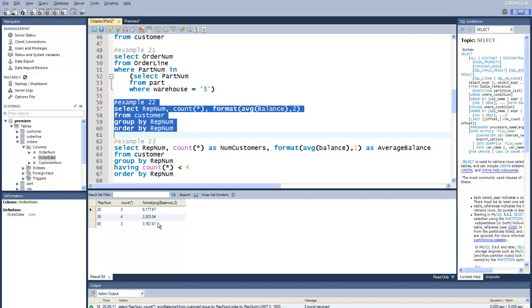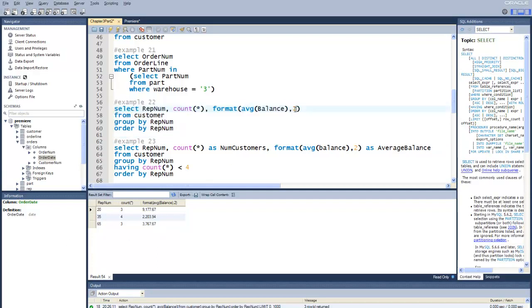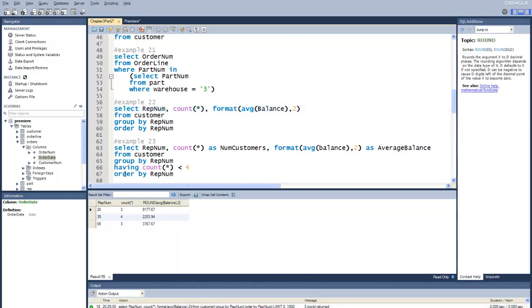So I have 0.67, 0.94, and 0.67. I am only seeing 2 characters. Why 2? Because I have a 2 over here at the end of my format. That's why I'm only seeing 2 characters.